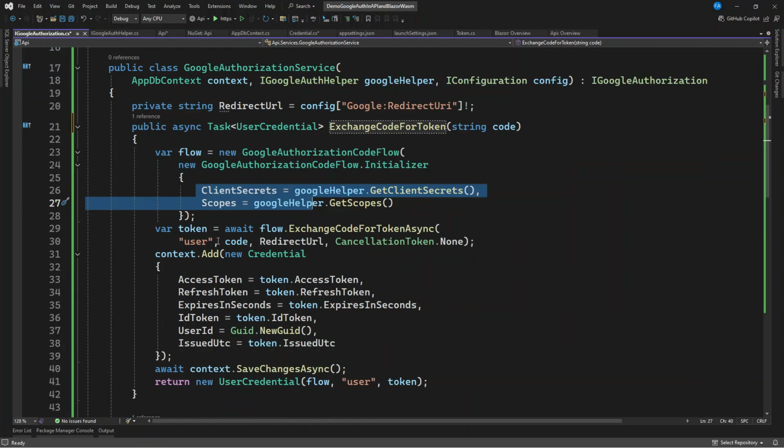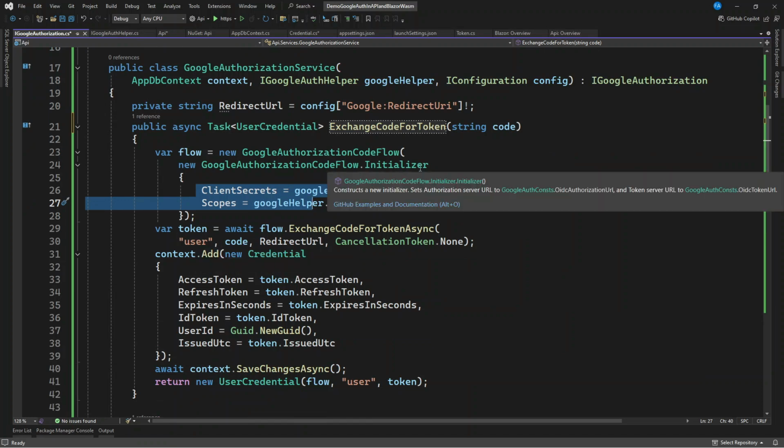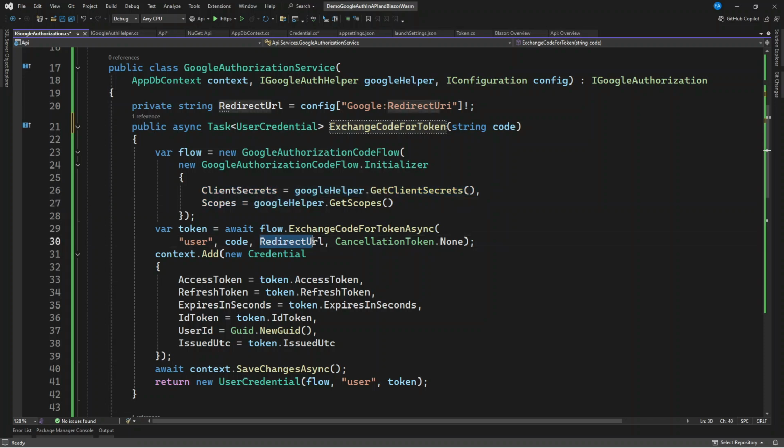Then we also get the token. So this is going to get the token by specifying the user type, the code, which is going to be sent from the Google API, and then the redirect URL that we have specified, both in the Google Console app and now this API app too.